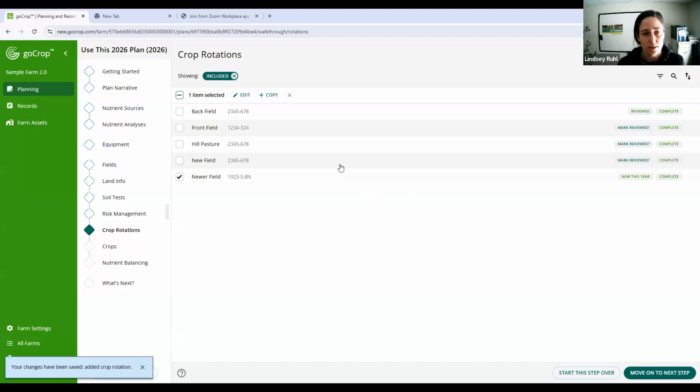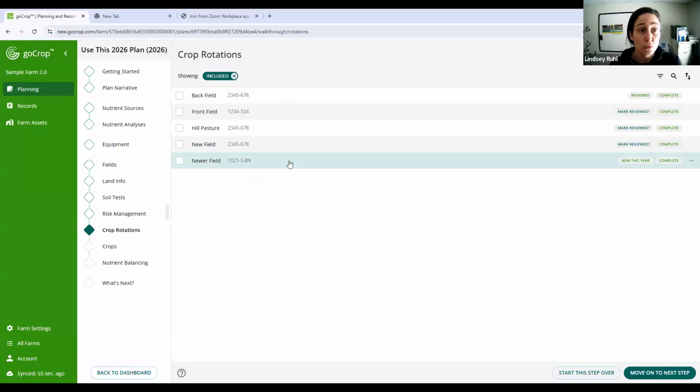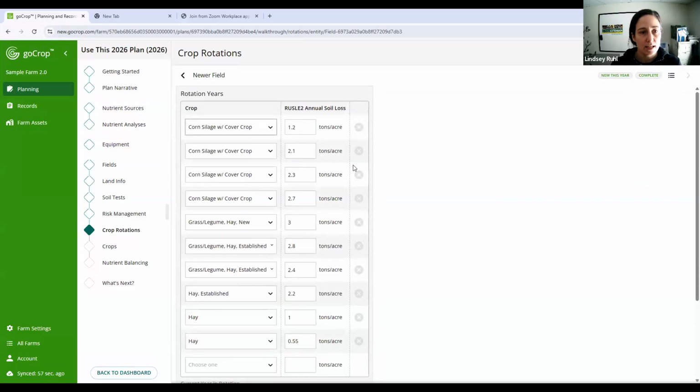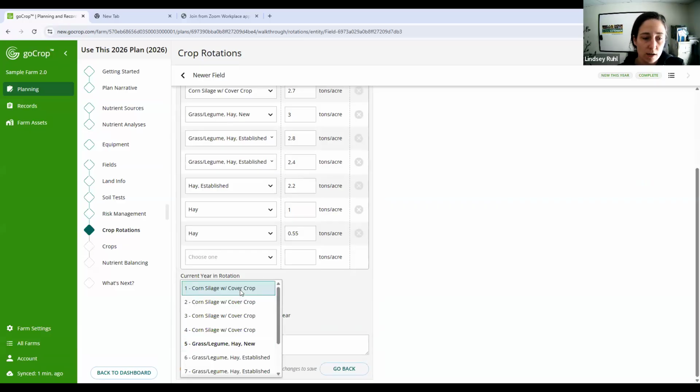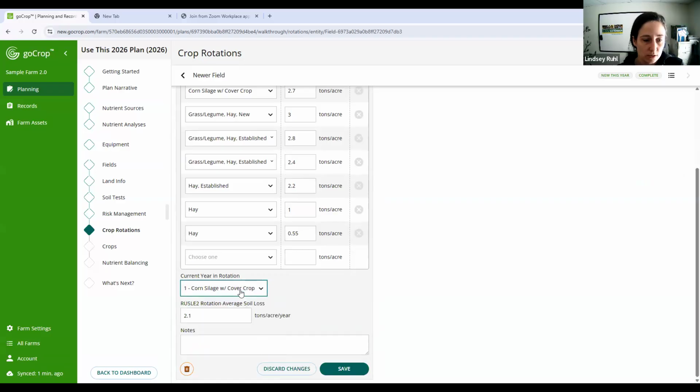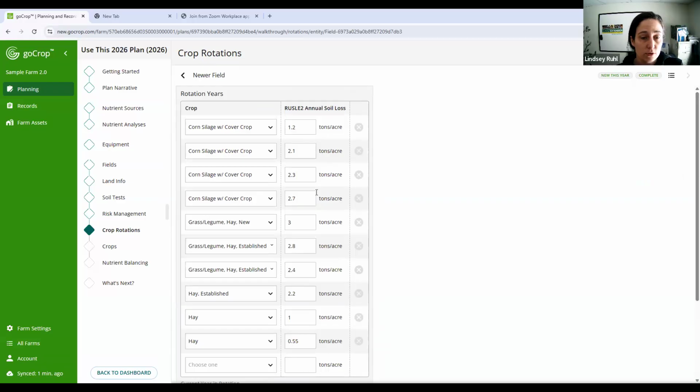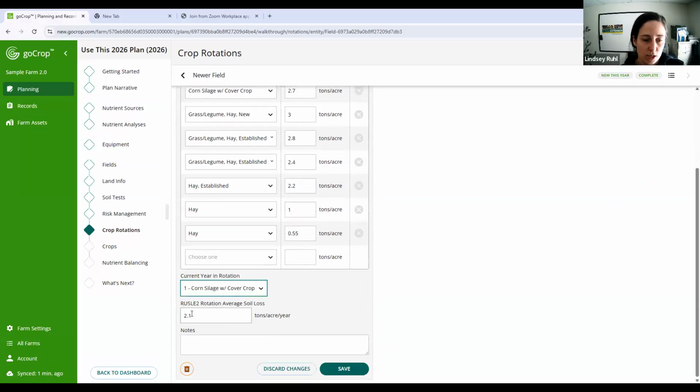So now that I've done that, right, I'm going to uncheck newer field and I'm going to look at my newer field and I can see that it's copied it over there. But for this field, it's not my first year in hay, it's actually my first year in corn silage. So I'm going to switch my year in rotation, but everything else is going to stay the same. I'm not changing any of my annual soil loss because that's what my technical assistance provider gave me, and this all makes sense, and my rotation average hasn't changed either.